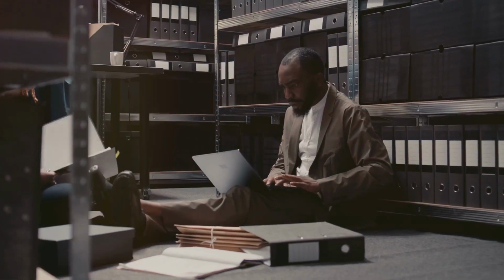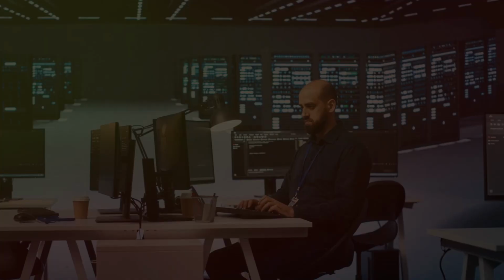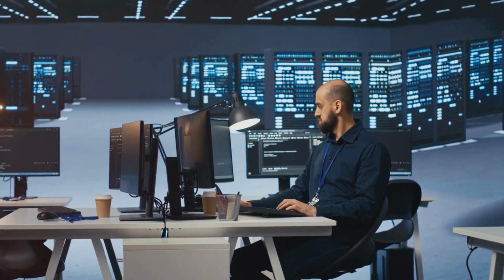By understanding how they work and keeping them organized, you'll be well equipped to navigate the ever-expanding digital landscape. So go forth, tech explorers, and conquer your files.